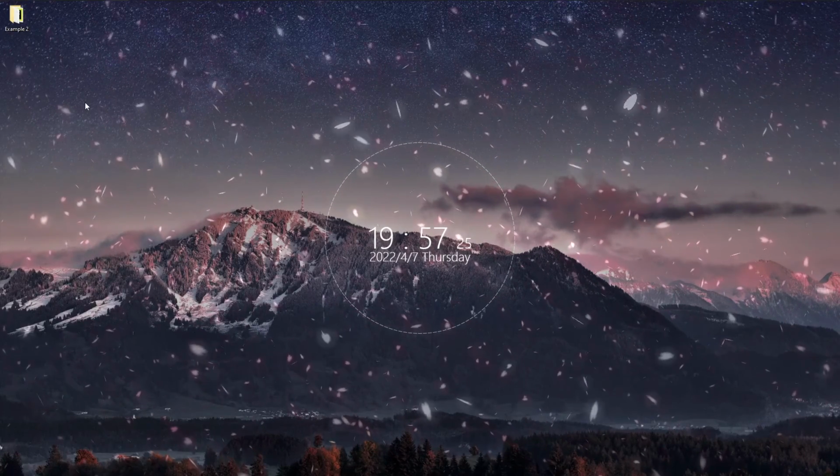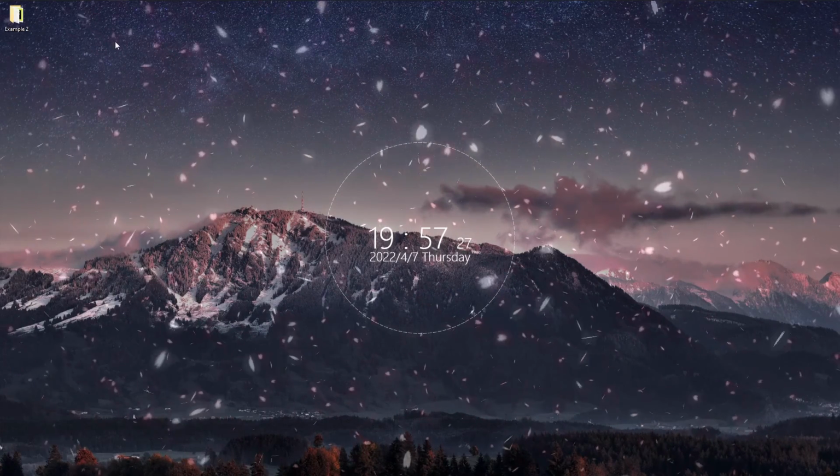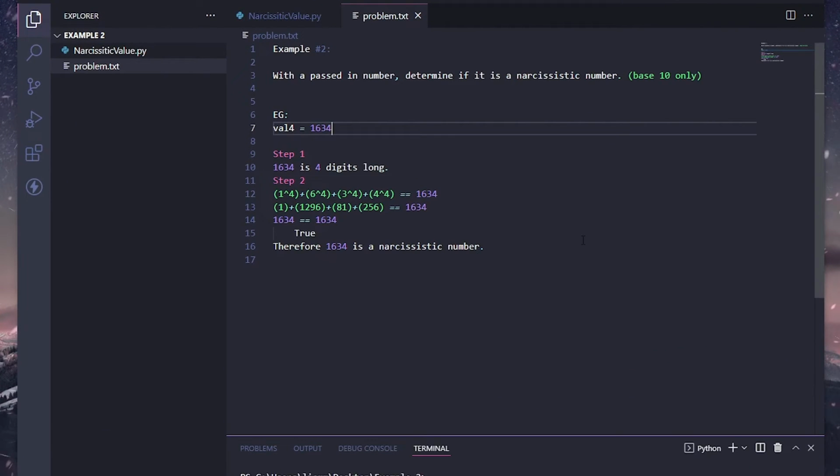Okay guys, so now that the first example is out of the way, I got another one set up for us. So this problem is going to be a little bit more math based, but it's not going to be too bad as I'm going to break it down into smaller steps for us today. So with a passed in number, we are going to determine if it is a narcissistic number in base 10. So to break it down, we're going to start with this value being 1,634.